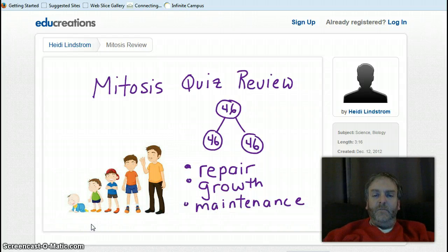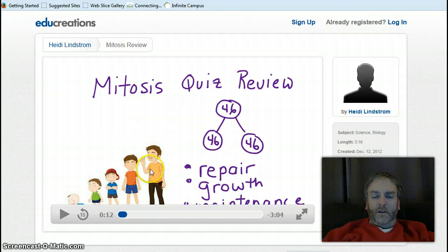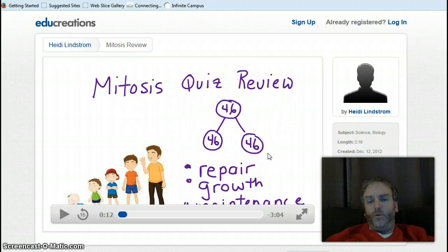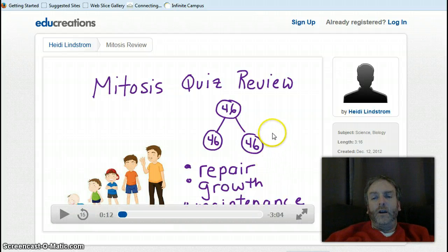As you can see, you can put images, clip art, pictures from other sources. You can write on there in your own handwriting, and you can also record your voice. And so I'm real anxious to see what the students can come up with here.